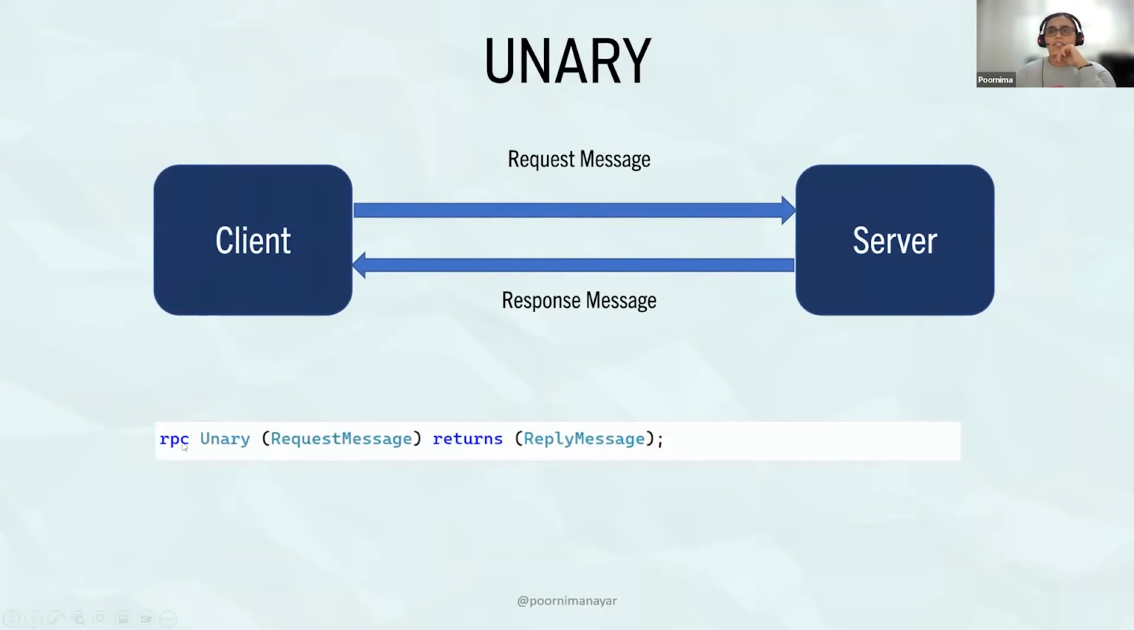And the definition looks like this: RPC, the name of the method, followed by a single request message and a single reply message. So that's one of the key things with RPC. You always have a single request message and a single reply message. You cannot have multiple inputs and multiple outputs. That message object can contain as many fields as you want. That is not a problem, but it has to be a single kind of object in its entirety.